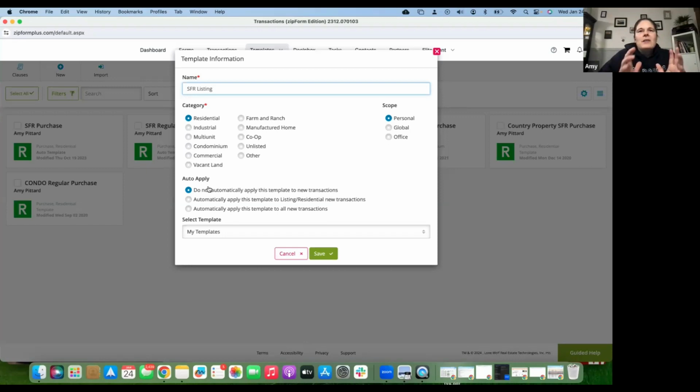We only want one template to auto apply, if any. Okay, if we don't want to automatically apply, we leave the first bubble pushed, which says, hey, it's not going to automatically apply it. And I'll show you how that comes into play here in a minute. We can have it apply this template to new listing residential new transactions, or to all new transactions, which we purchase and sale transactions. So since I'm creating my first listing template, I'm going to say, hey, automatically apply this template to new listing residential new transactions.